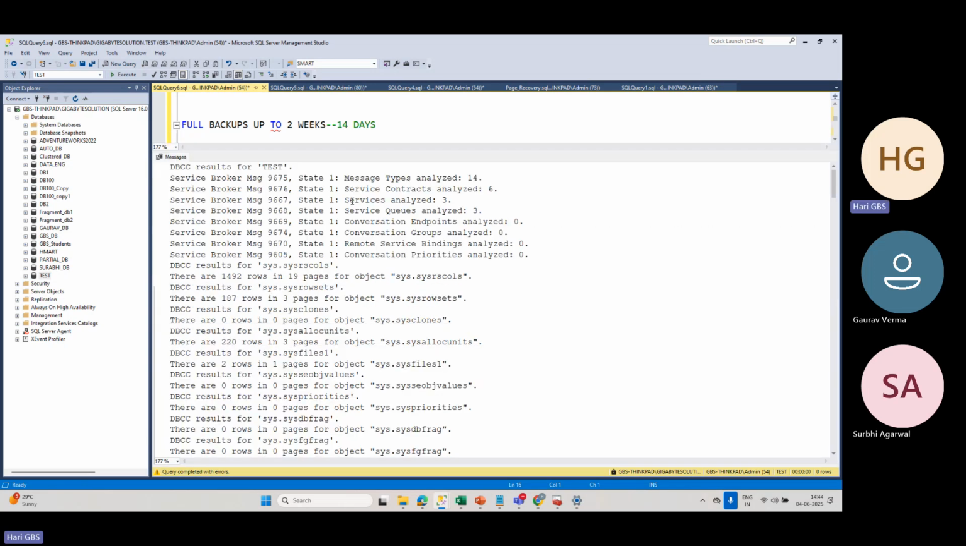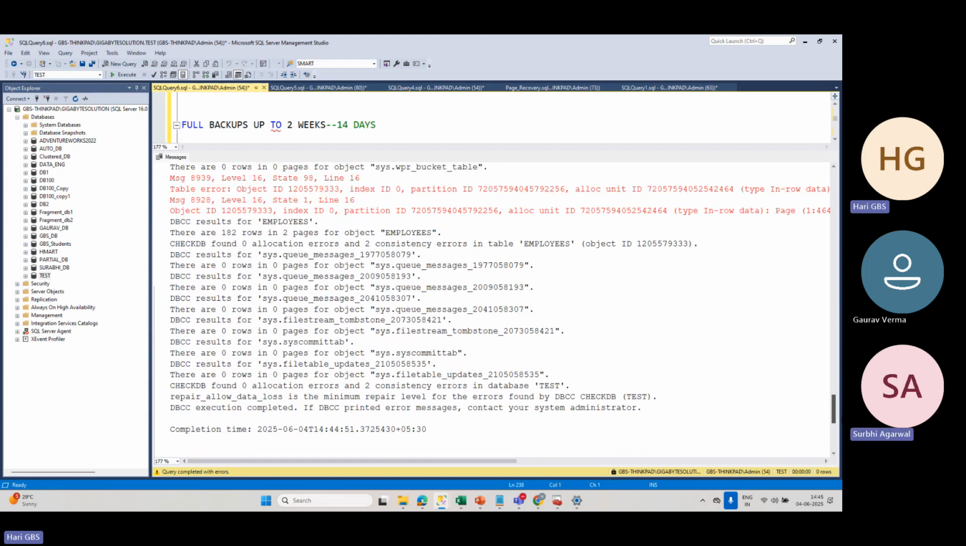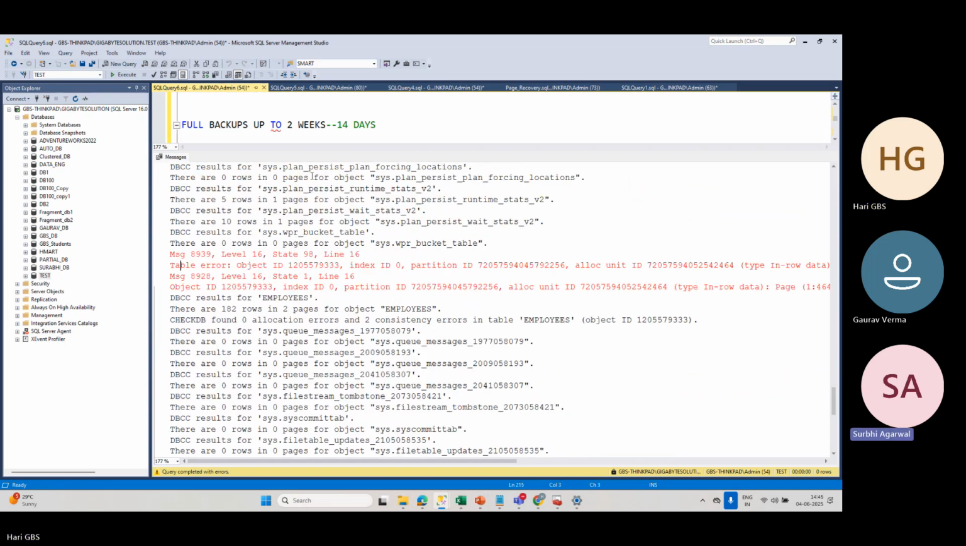So it will analyze each and every page and will give you a report if there are any corruptions in the database. See this? Whether we are taking backup or not taking backup, we can generally run this command to check whether our database is good or not. It is not checking backup files. It is checking live databases.